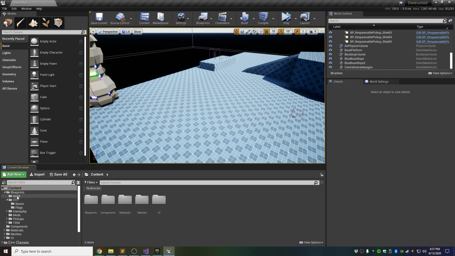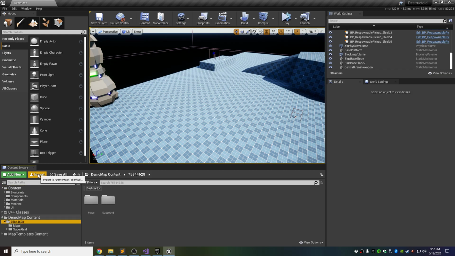And again, if you want, you can really bring in your own stuff, or you can bring in stuff from the marketplace as well, just using this import button, models and textures.